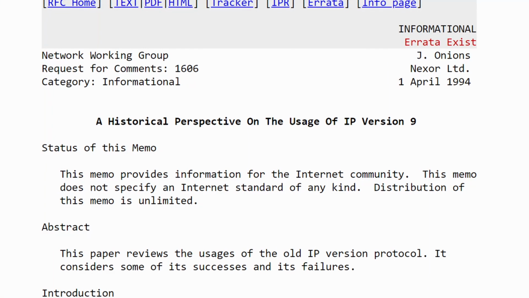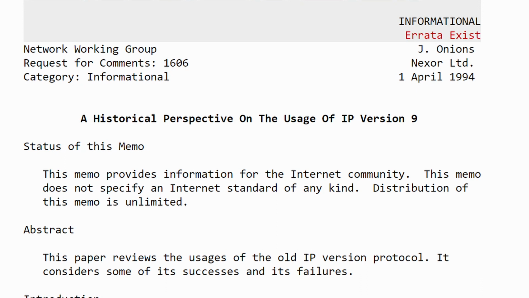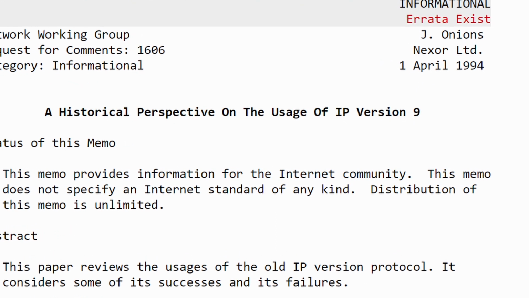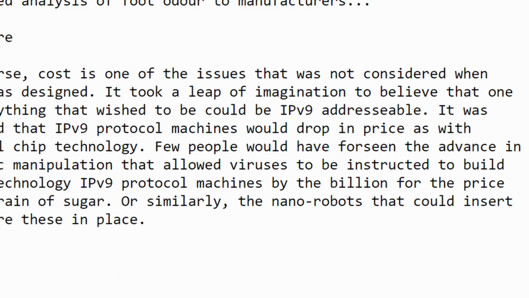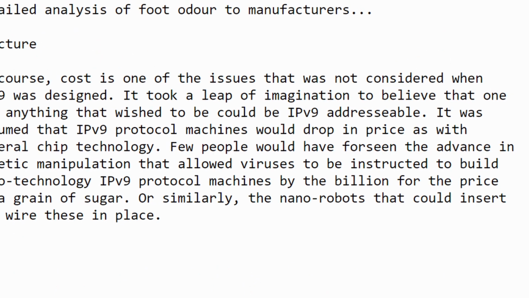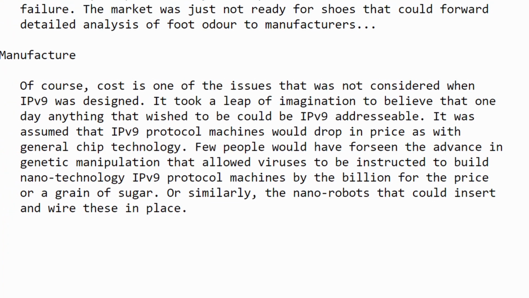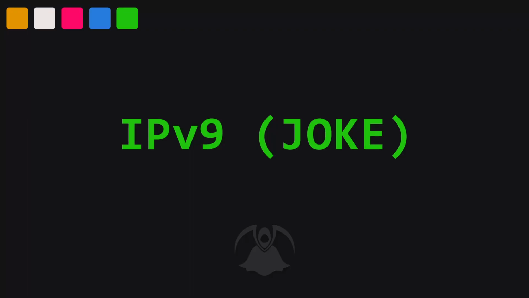IPv9 was published in an internet memo on April 1st, 1994. As you might have guessed, this was an April Fools' joke. This memo talked about how viruses were making IPv9 chips via genetic mutation. Really crazy stuff. Honestly, I feel like there is someone somewhere in the world that actually believes everything IPv9 said as a joke.